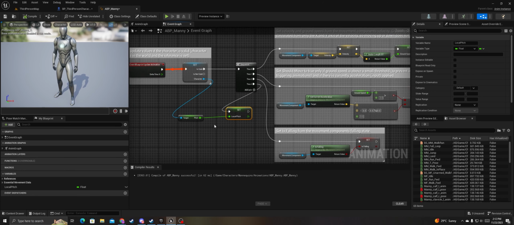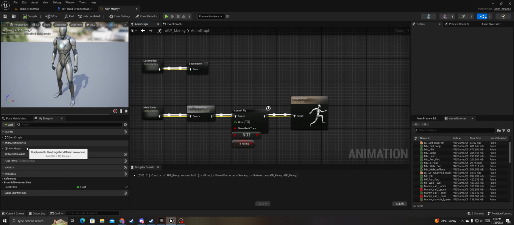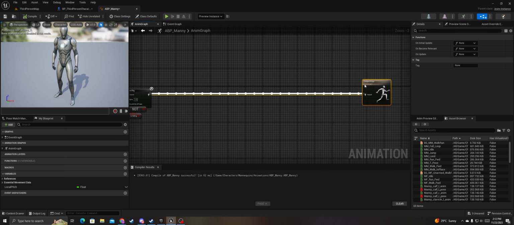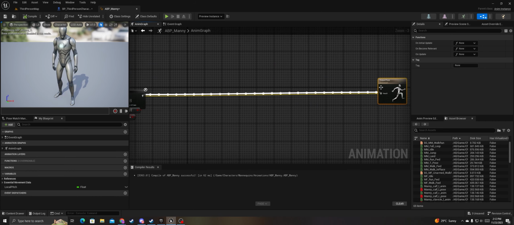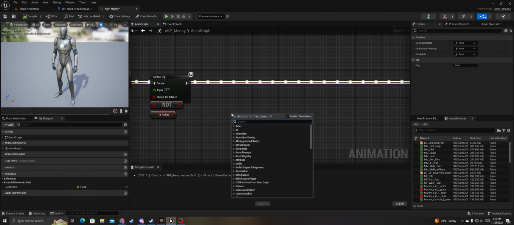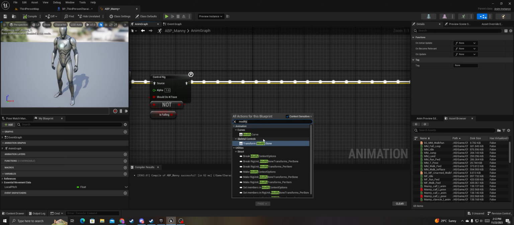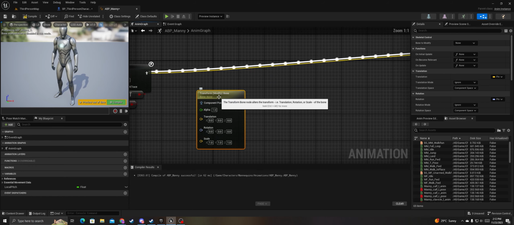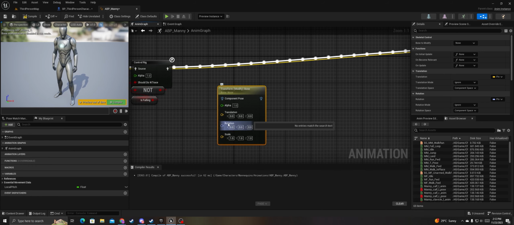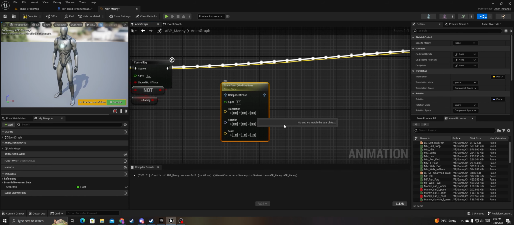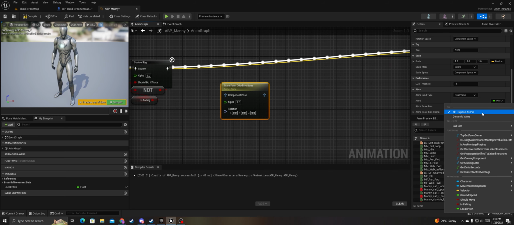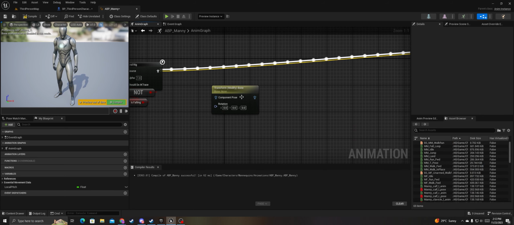All right. The next thing we have to do is go to the anim graph. In here, we're gonna make a bit of space over here. All right. And we're gonna add something called modify bone. All right. This is my modify bone. We're just gonna use the rotation in this video, so we're just gonna ignore the rest. We're just gonna remove the expose as pin on the rest. So we just focus on the rotation.